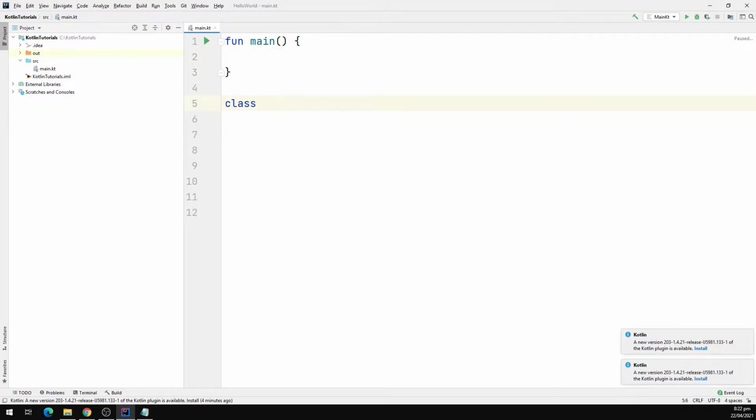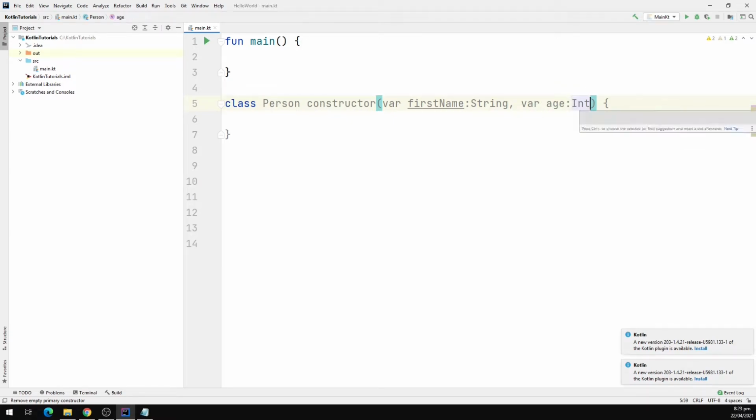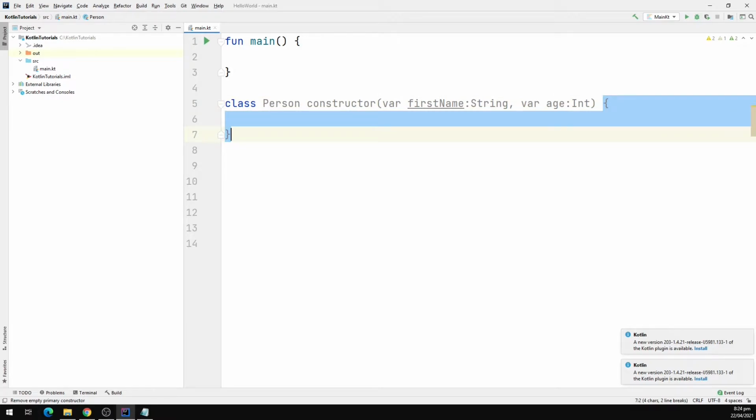So I'm going to create a class called person, and here we can have the set of parentheses following the class name. And to declare a constructor, we type the constructor keyword here. And a constructor can have optional type parameters. So I'm going to pass first name in here. So var firstName, and this will be of type String. And we can also define multiple type parameters, for example age, and it will be an Int. And then we have the class body right here. So that's how we define a primary constructor.